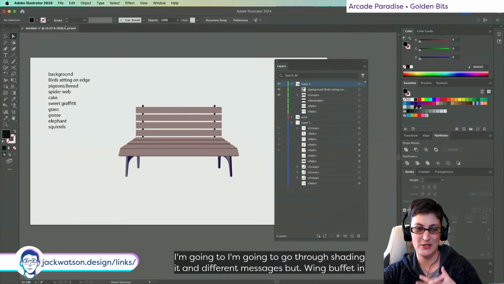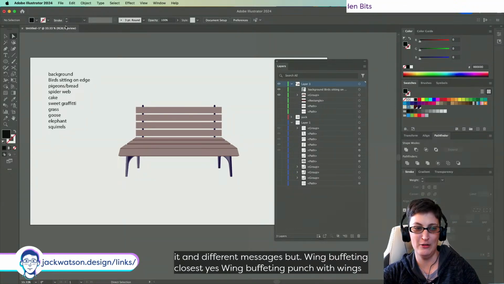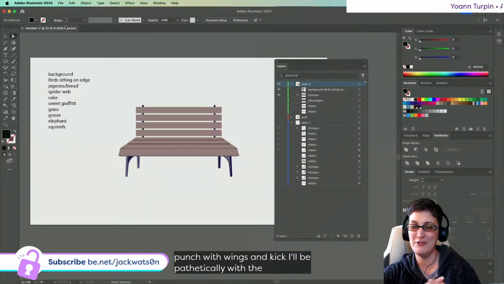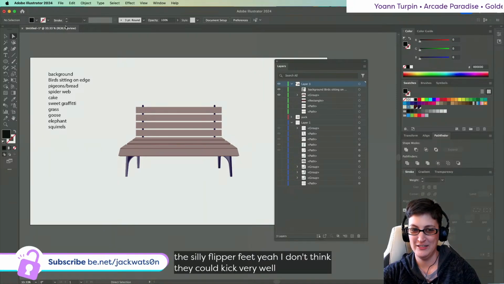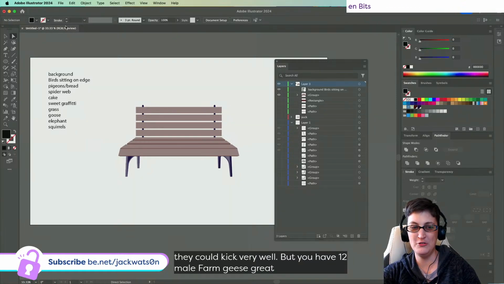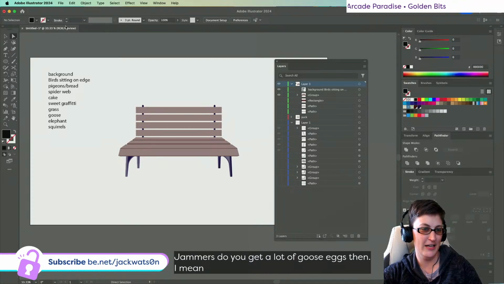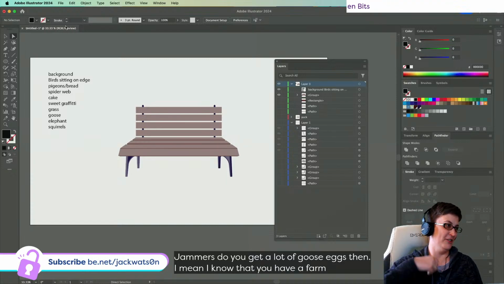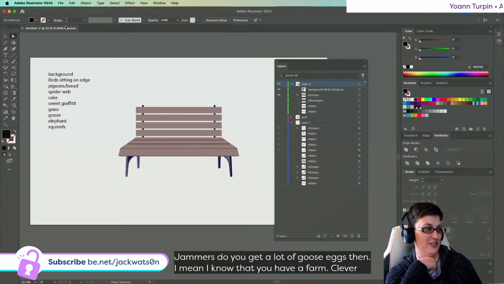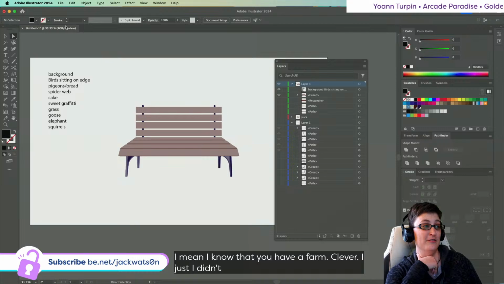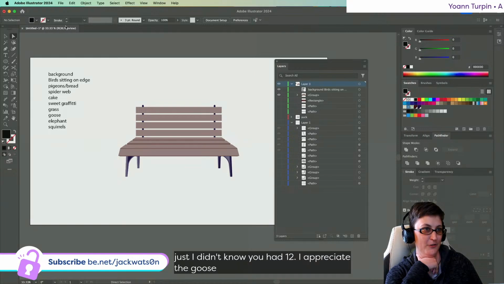Wing buffeting. Clever says yes, wing buffeting. Punch with wings and kick, albeit pathetically with the silly flipper feet. Yeah, I don't think they could kick very well. But you have 12 male farm geese. Great phone jammers. Do you get a lot of goose eggs, then? I mean, I know that you have a farm, Clever. I didn't know you had 12 geese. I appreciate the goose. I do appreciate the goose.